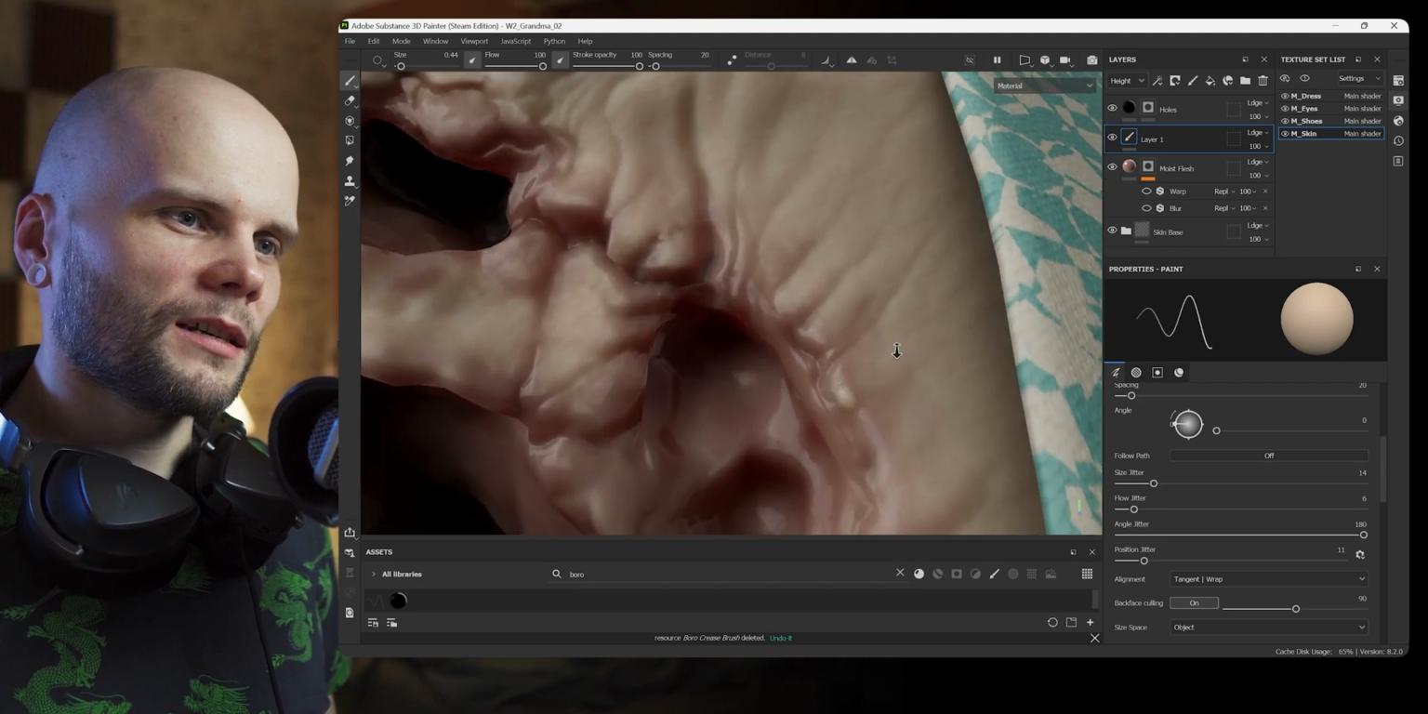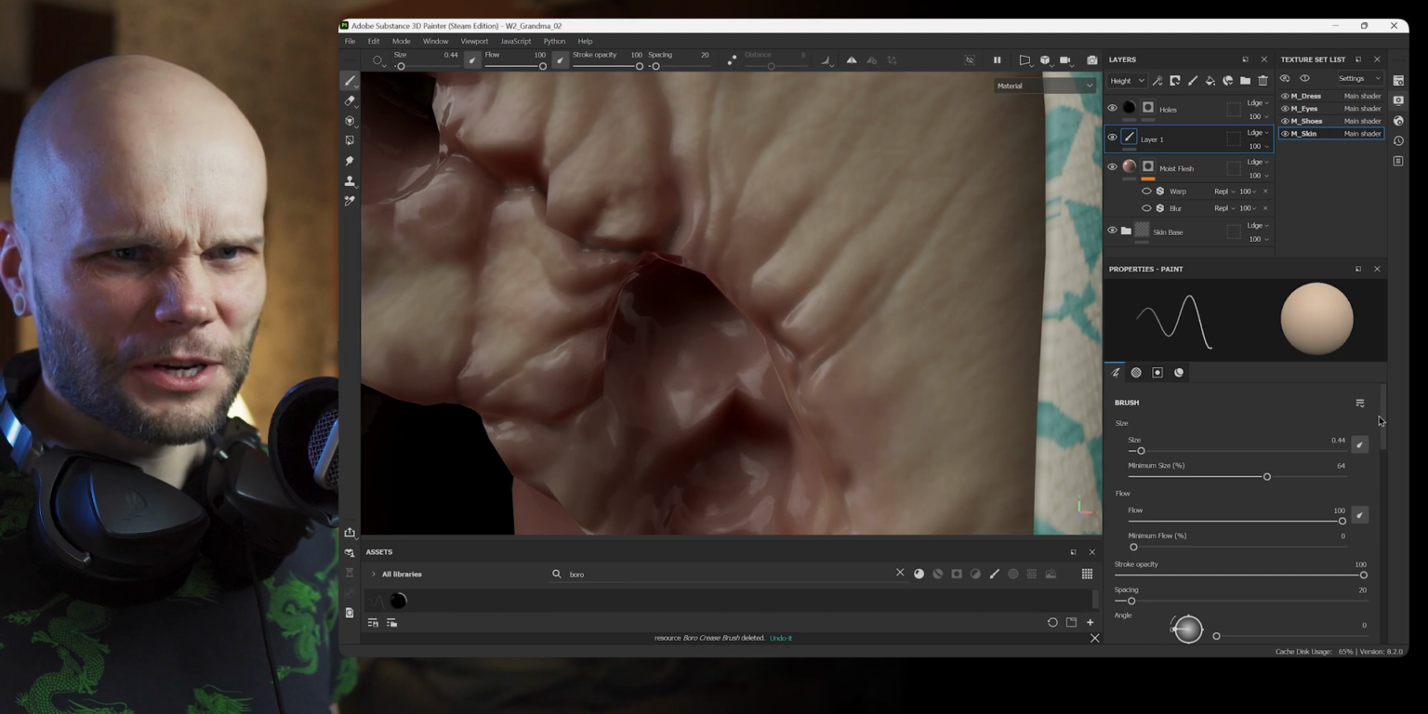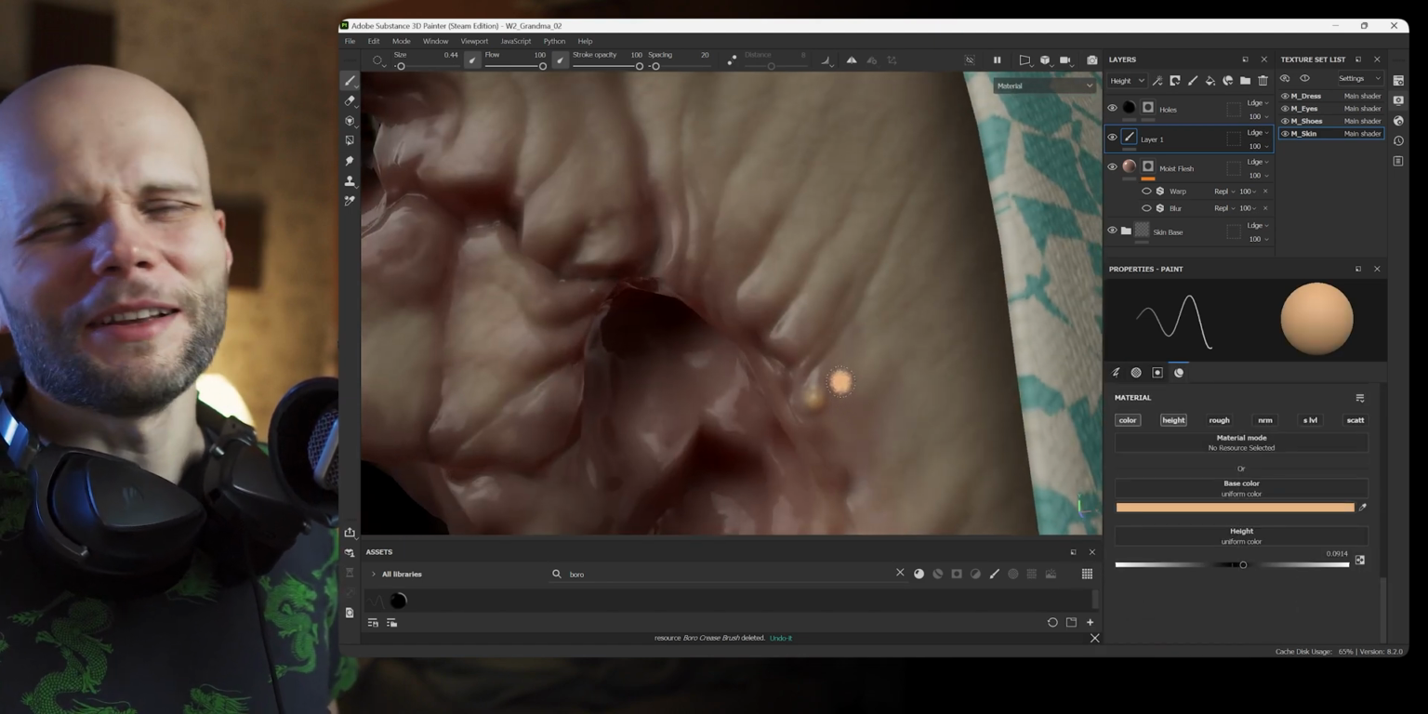Oh yeah, that's gonna be pretty damn gross. I need more orange. Oh my god.